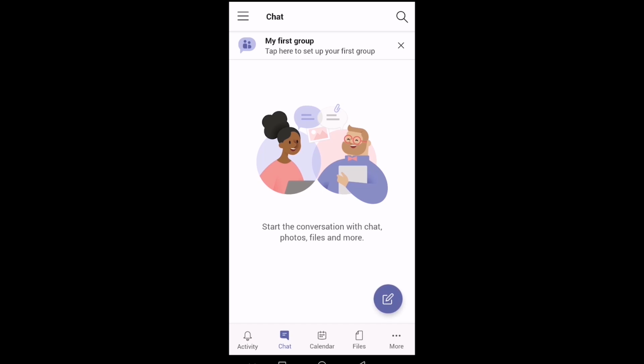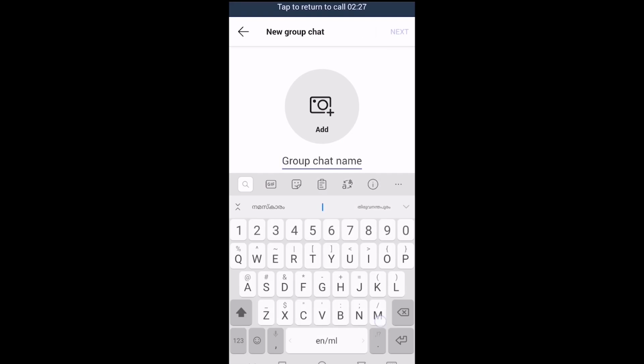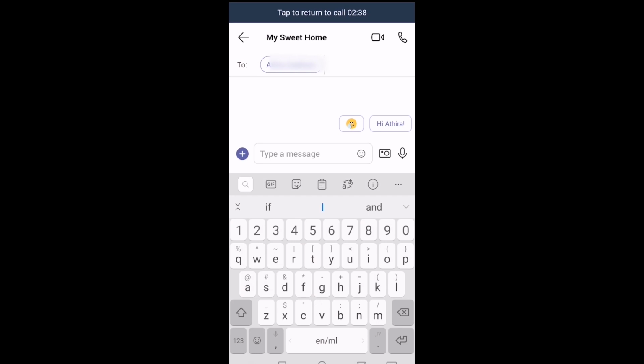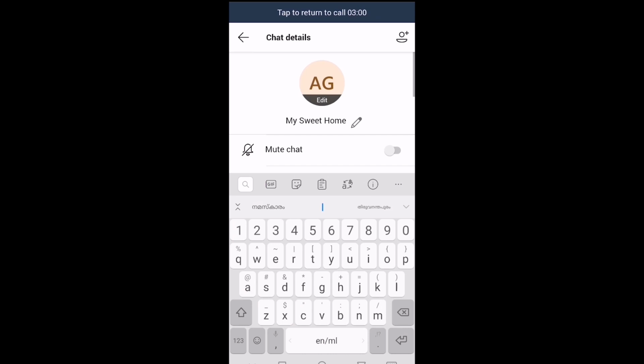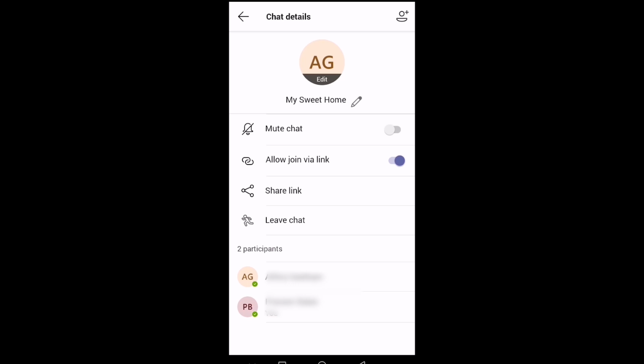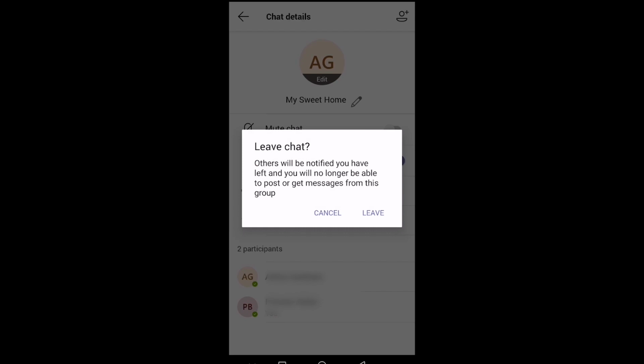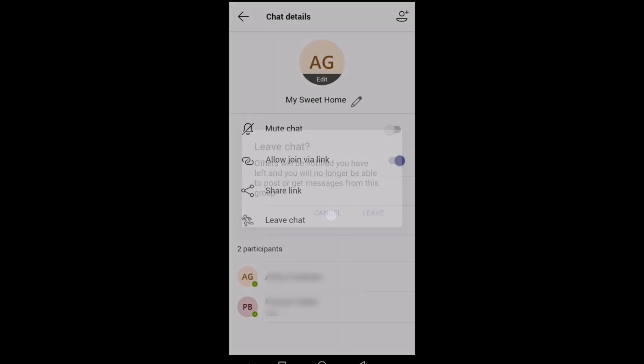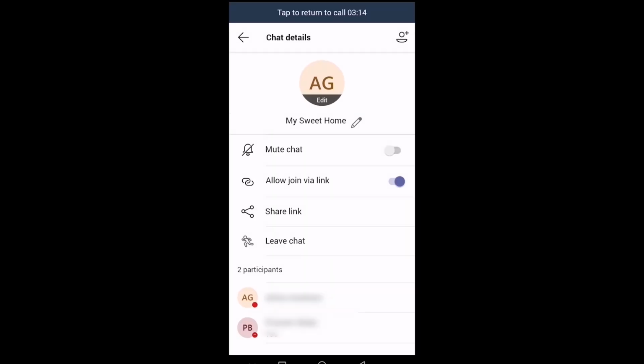Now let's create a group. It is simple. Just create a group with people in it. So you have some settings available, like allow join via link. You've seen some options in WhatsApp that you can share a link and ask people to join a WhatsApp group. Similarly, you have some settings. Please do explore.